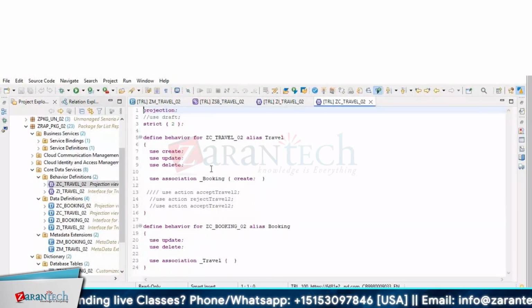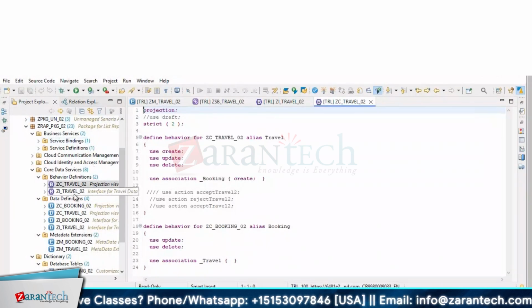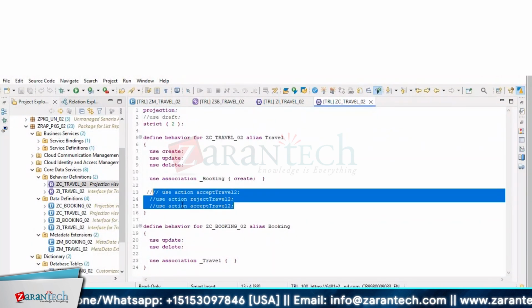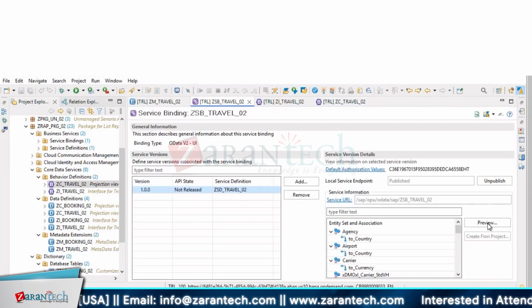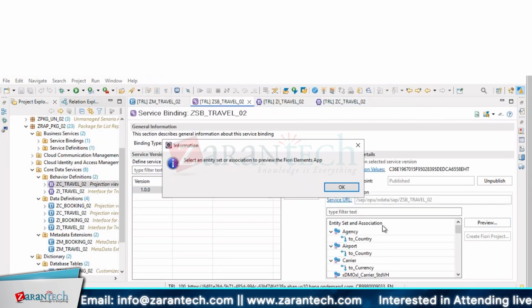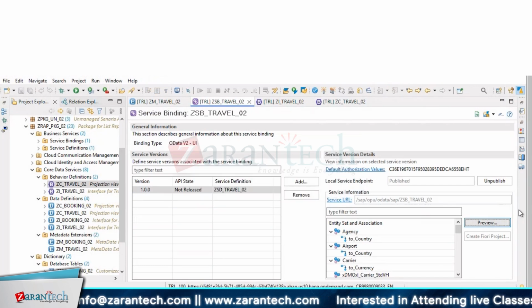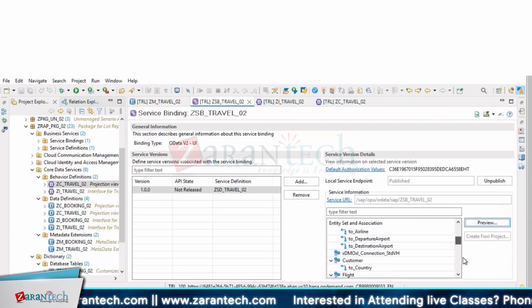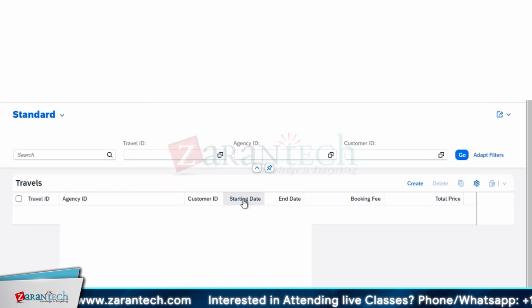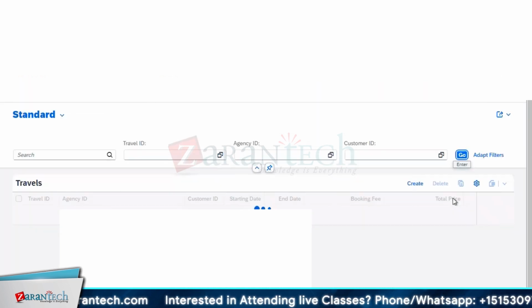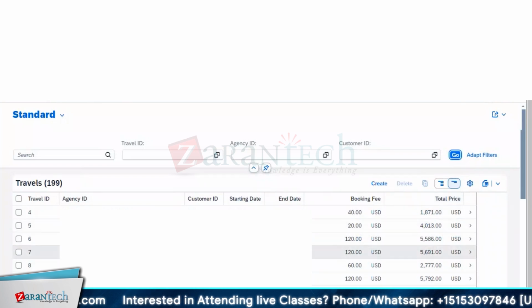And the thing is, when I am executing the code without using the actions, so these are the actions I commented. When I'm executing the code without actions, the data is displaying in the Fiori preview. So this is the case.